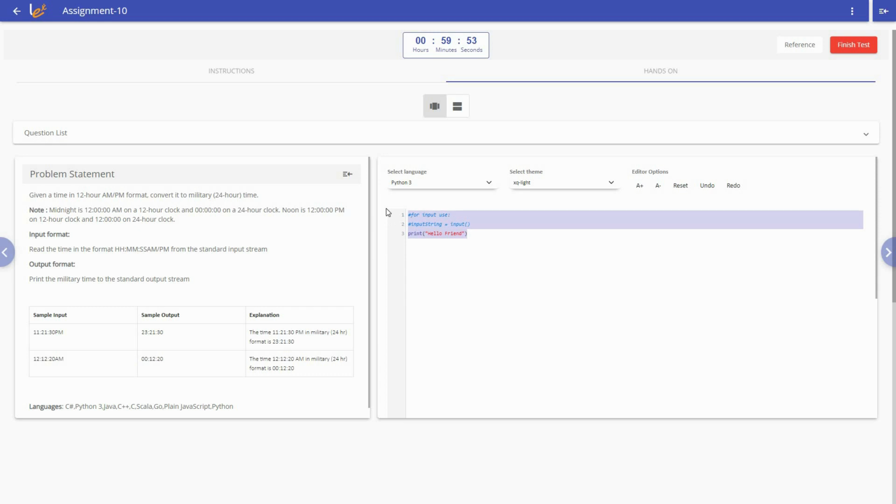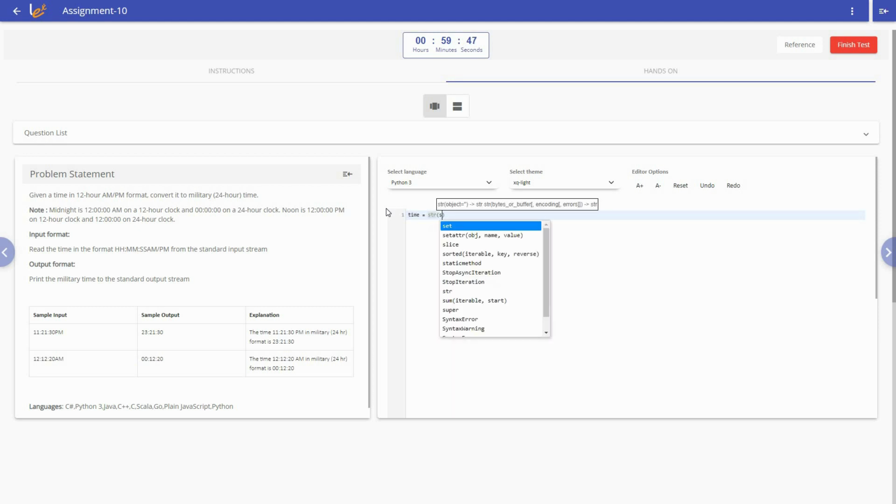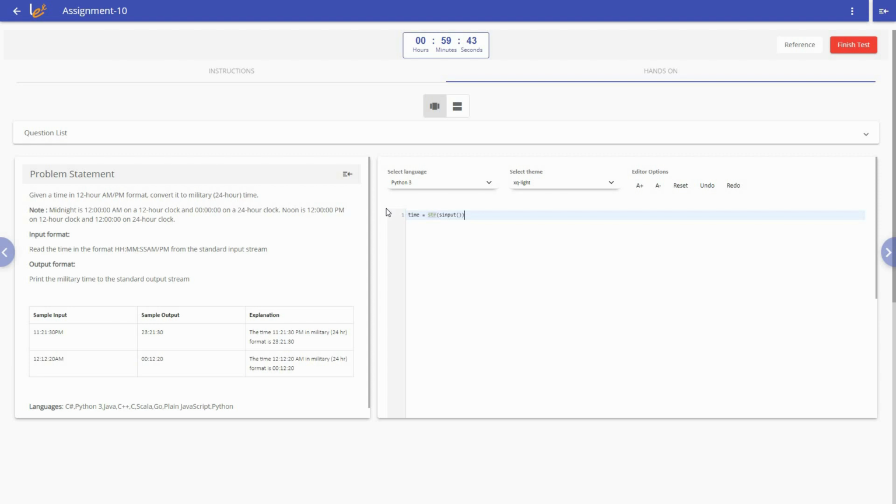So first we will take an input. Let us assign a variable called time, and our input would be str. This is a very straightforward and simple problem.